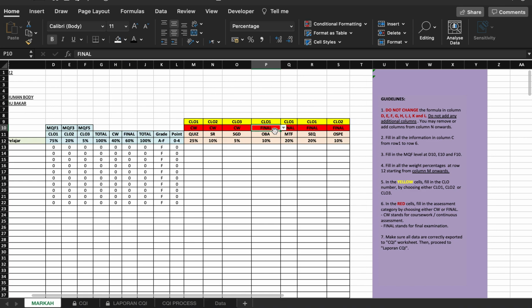In the final exam, we have the OBA as well as the MTF. The OBA and MTF are actually coming from CLO1 in the final assessment, and this one is actually 15% instead of 10. And the MTF is as well 15%.